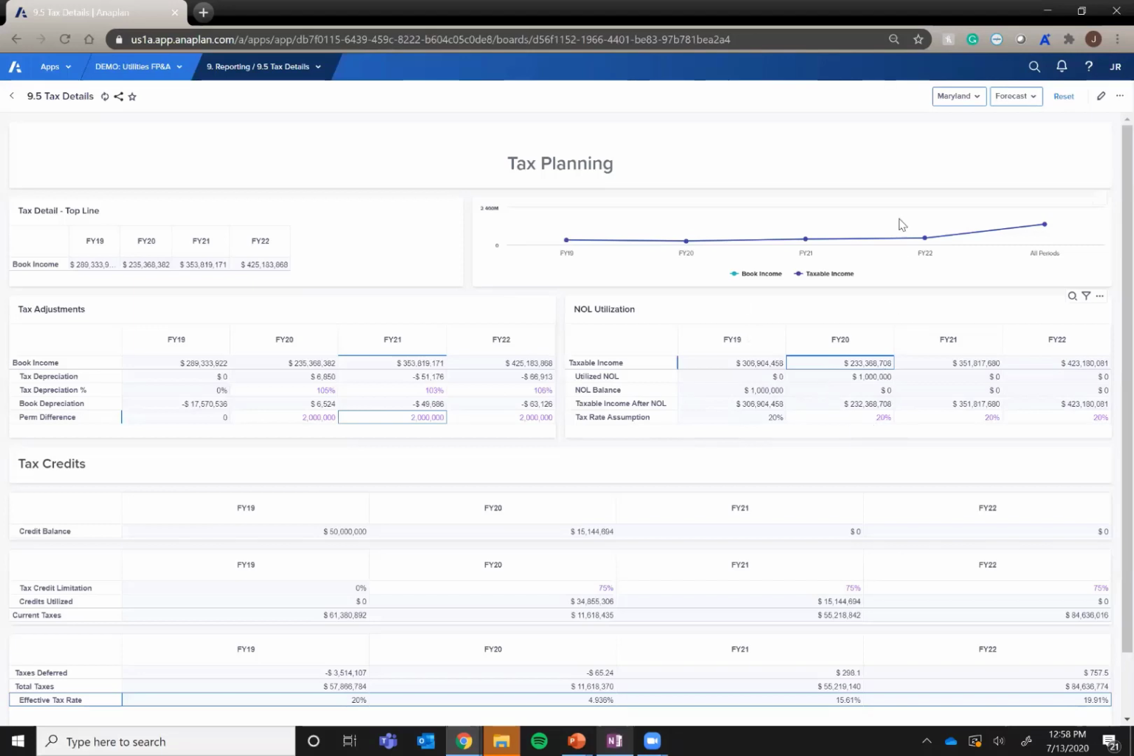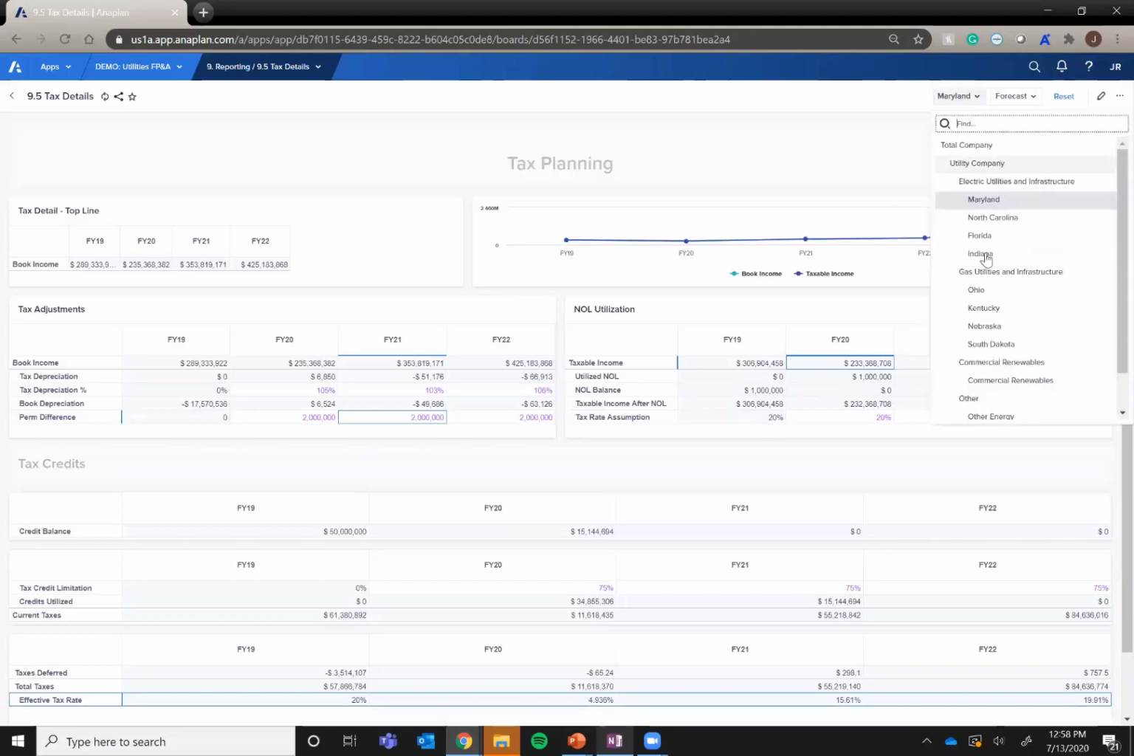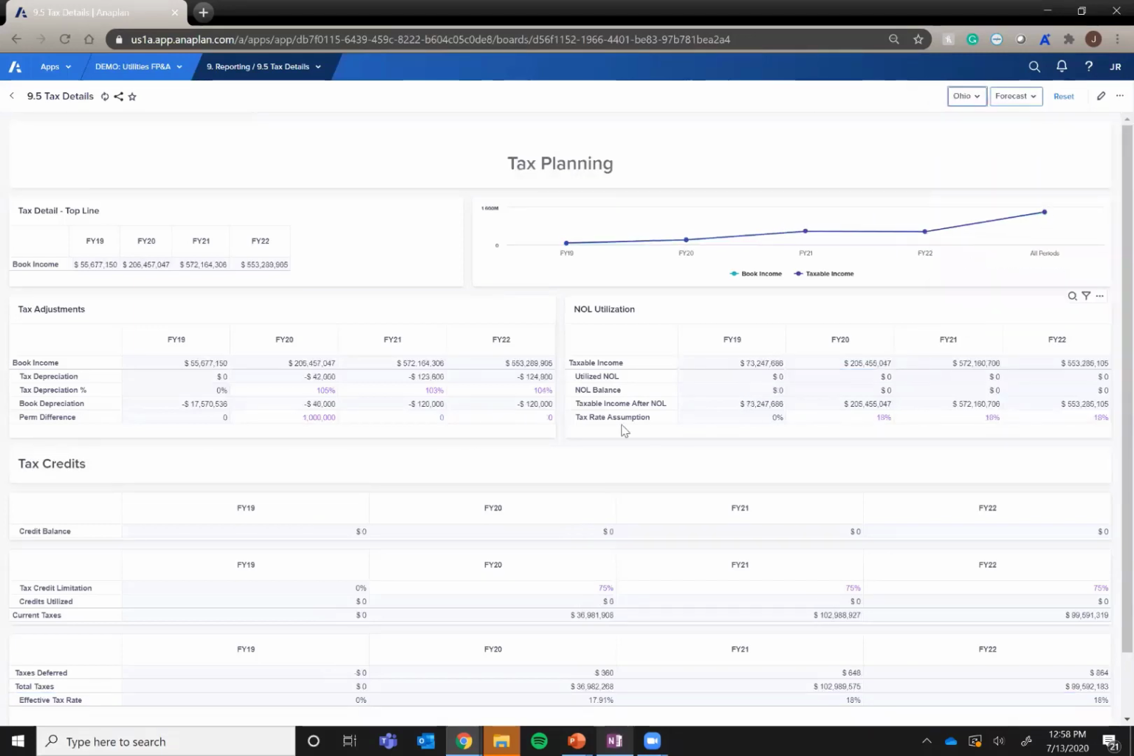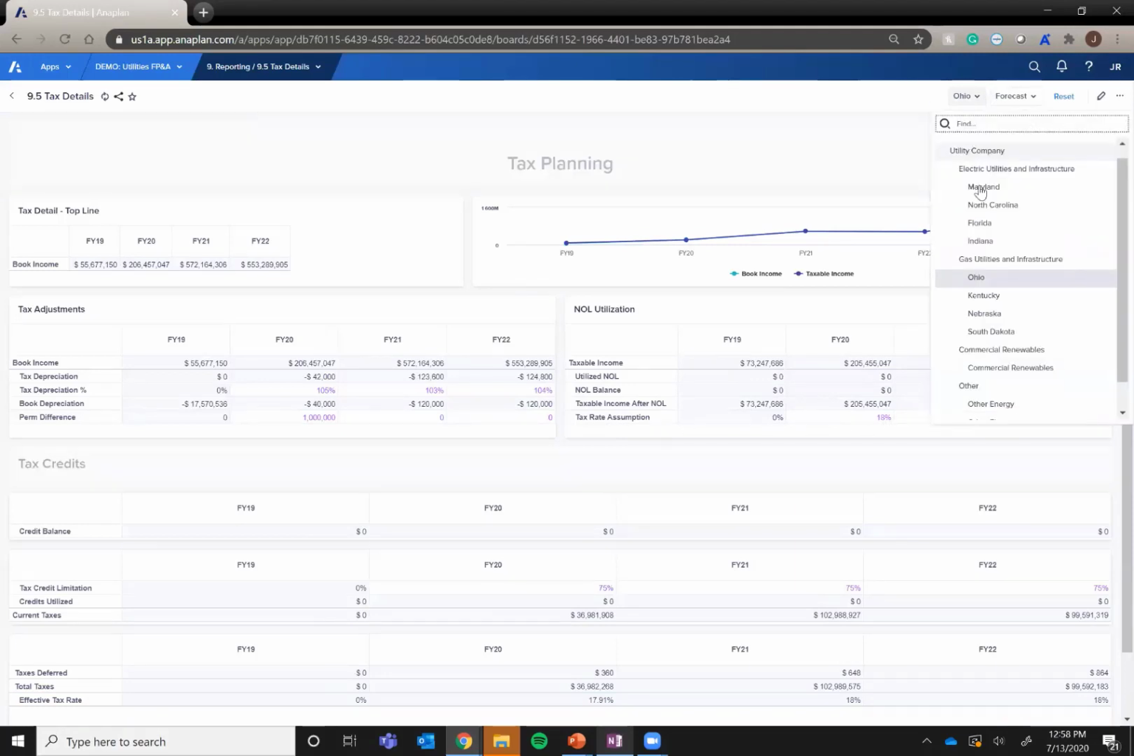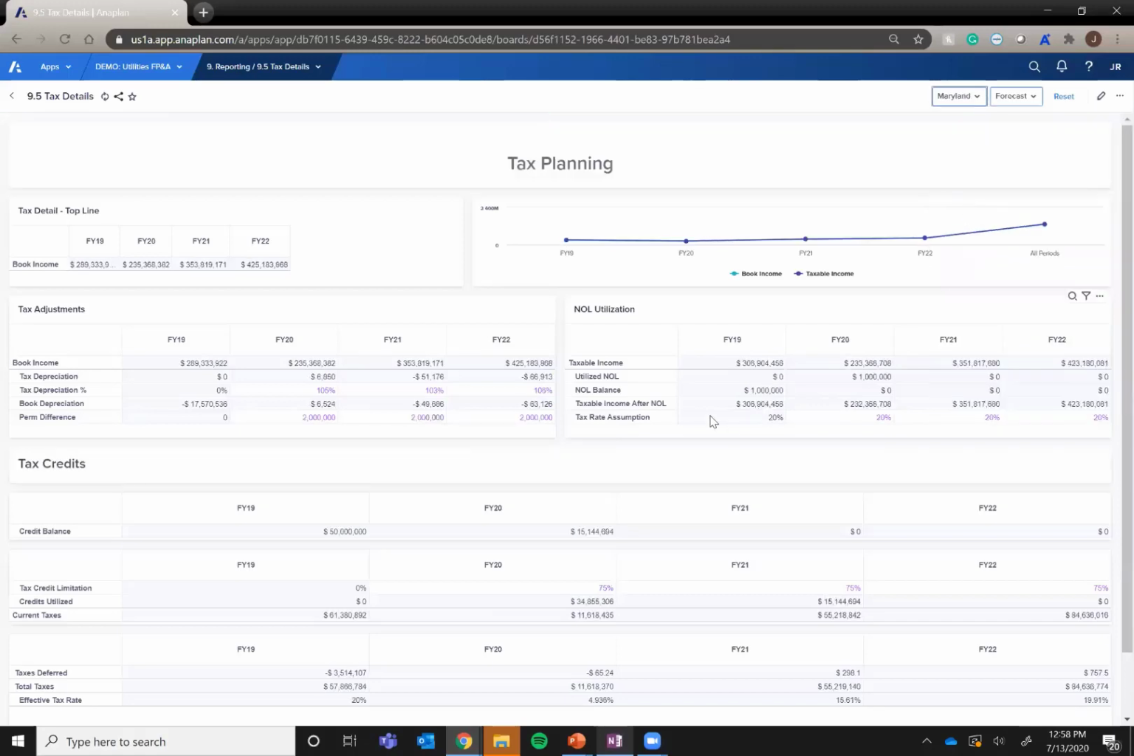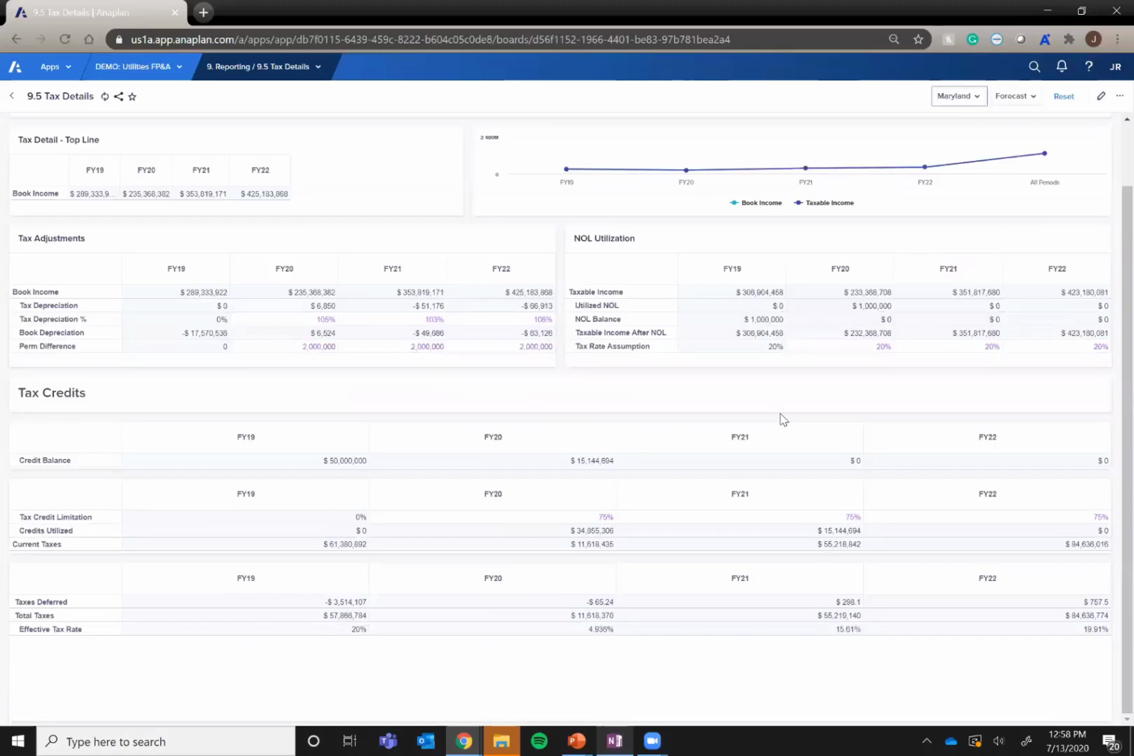As I stated earlier, right now we're looking at Maryland. If we switch, say, to Ohio and we want to have a different tax rate applied, you could see here that the tax rate assumption is 18%. This will ultimately allow you to plan with different tax rates, but give you a total company view and aggregation using the correct tax rates that need to be applied for each state.